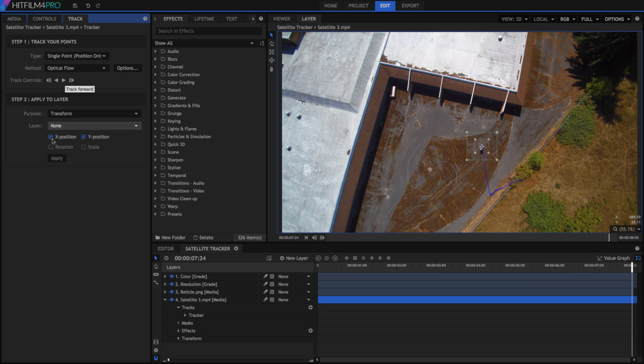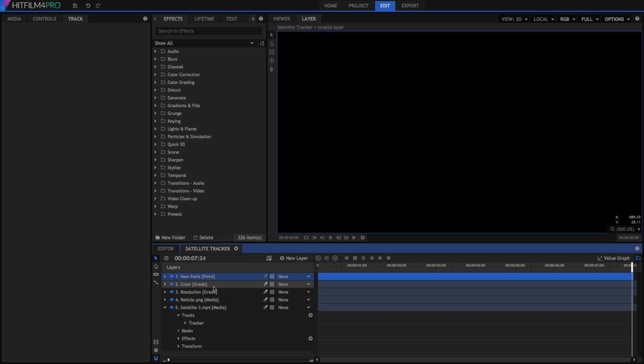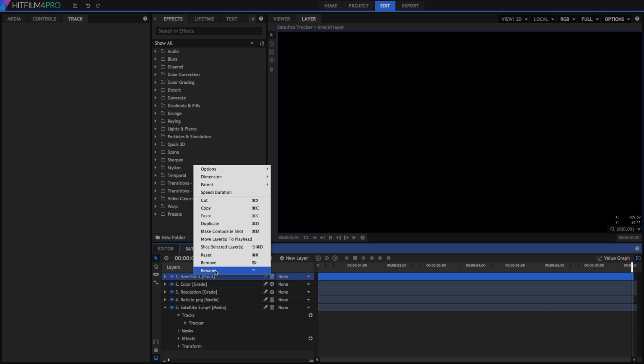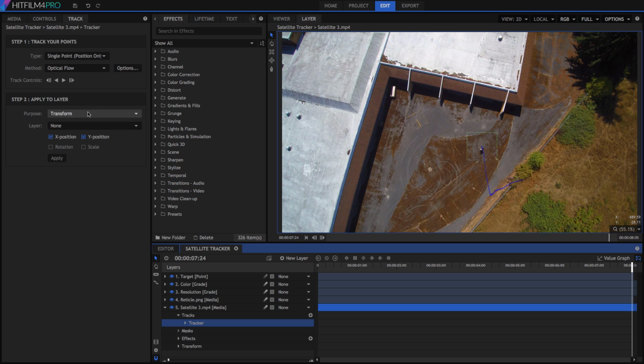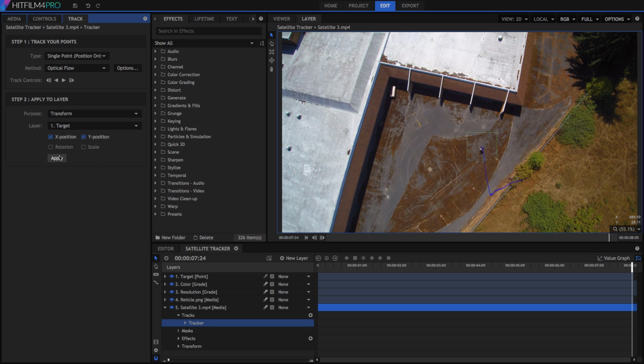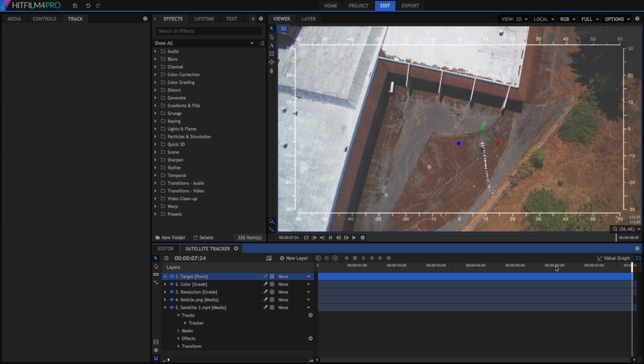With the tracking completed, let's create a new point layer to apply our track to, as we always do. Name it Target, then move back into our tracking data, set the layer to our target point, and apply. Now we have a point sitting right on our target's head following his every move.